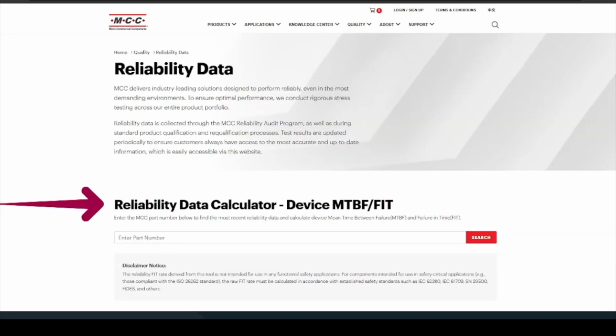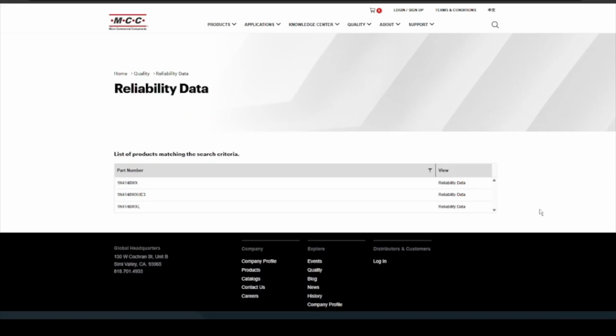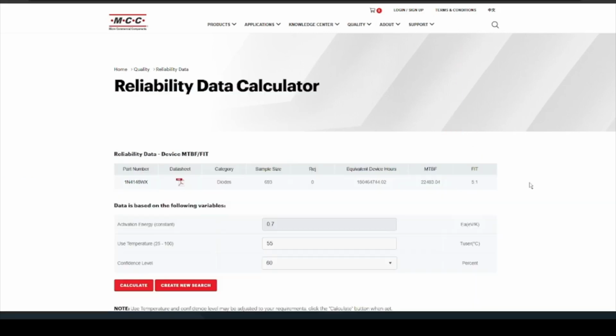Here we can use the reliability data calculator to find the most recent reliability data and calculate the mean time between failure and failure in time. To use the reliability data calculator, enter the part number in the search bar. Then click Search. This will send you to a list of products matching the search criteria. Locate the product that you wish to use and select Reliability Data located under the View column. Once selected, you are now able to use the reliability data calculator for the part that you have searched.